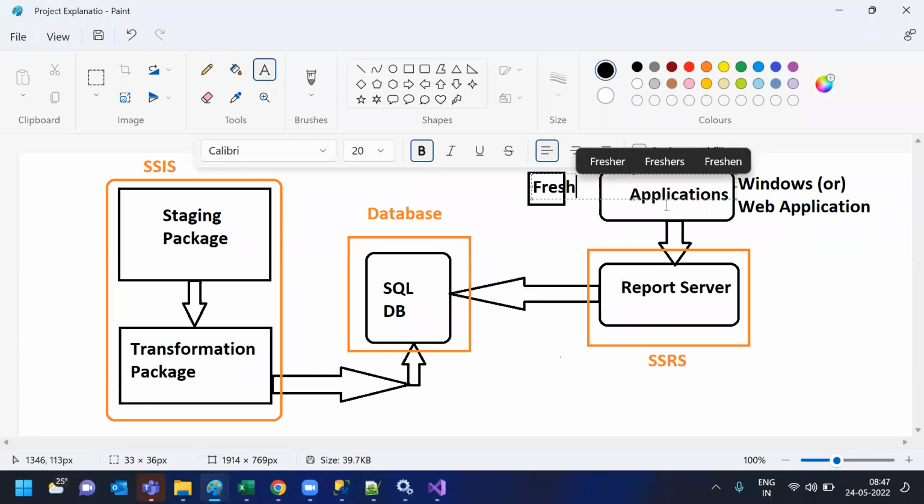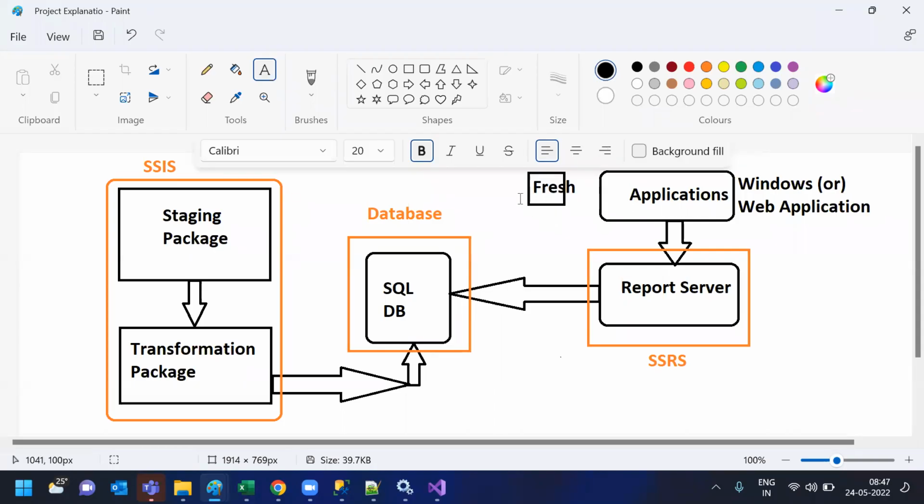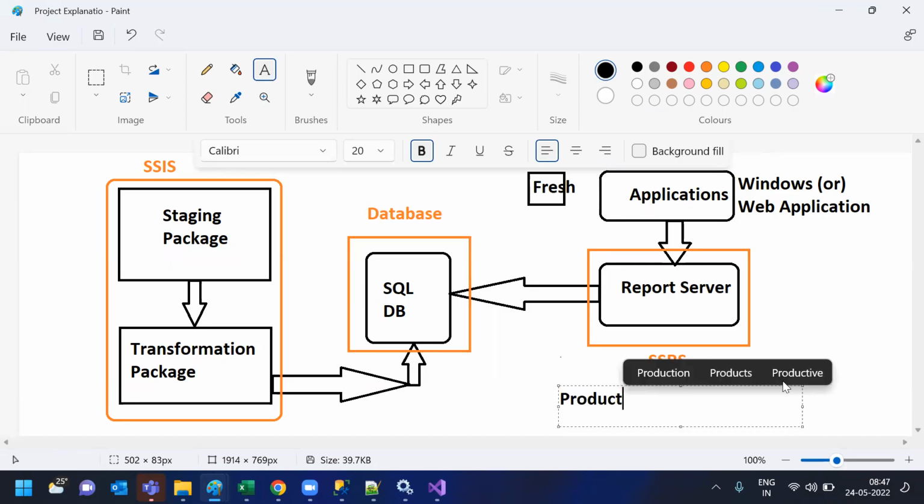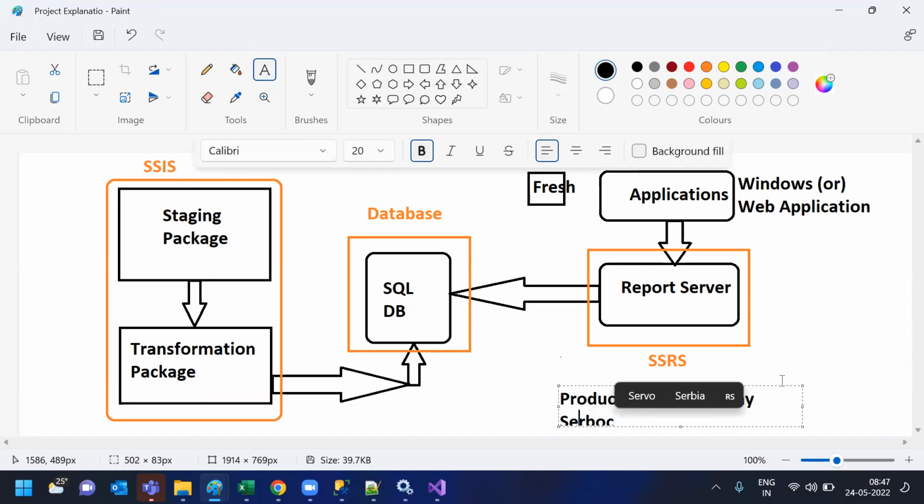Understand? Yes, sir. Good. Whenever you are applying to work on applications, I think many of the guys know about this, you might have heard about it: product-based company, and service-based company.